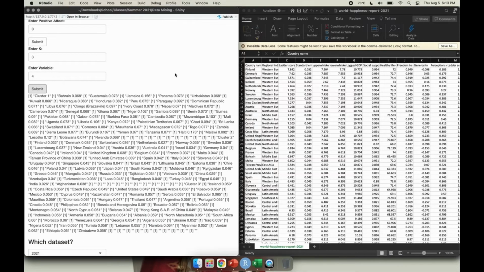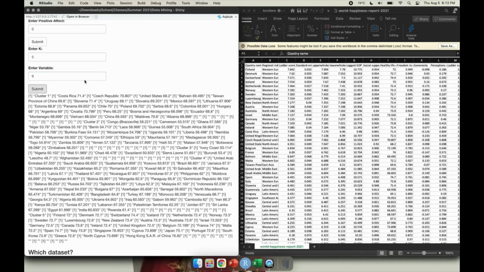I mentioned before that the algorithm cannot run clustering on country name or region because they're not numerical. So do not put in 1 or 2 for the variable, or the algorithm will not work. Let's do k=5 for life expectancy. So life expectancy is 1, 2, 3, 4, 5, 6, 7, 8, 9. Yeah, 7, 9. And here it is. So there is my demo of the clustering algorithm.